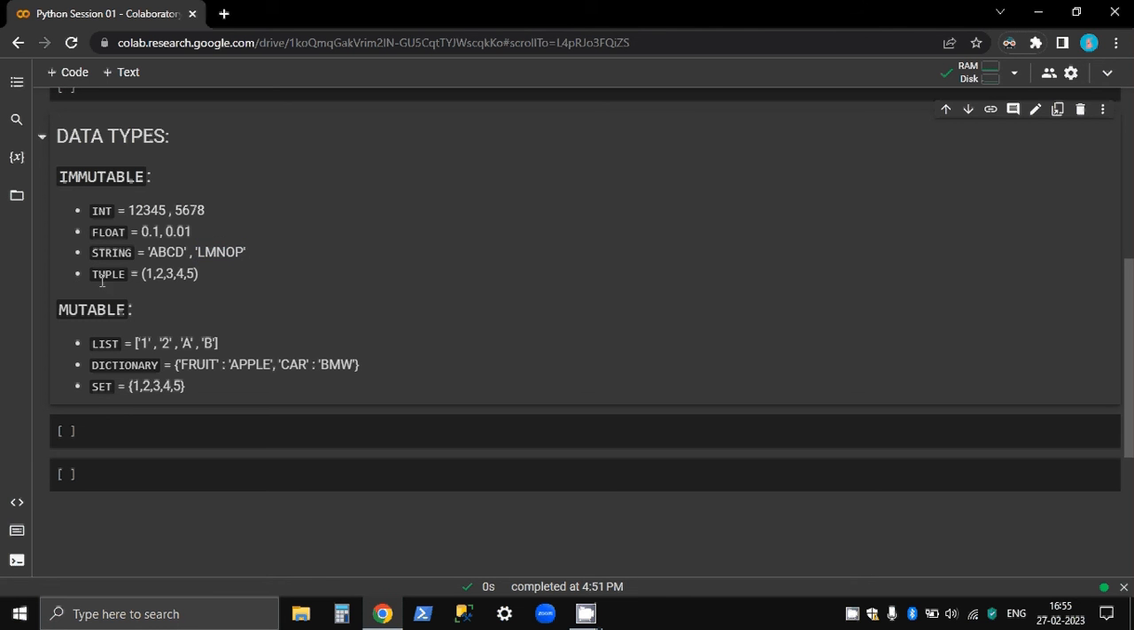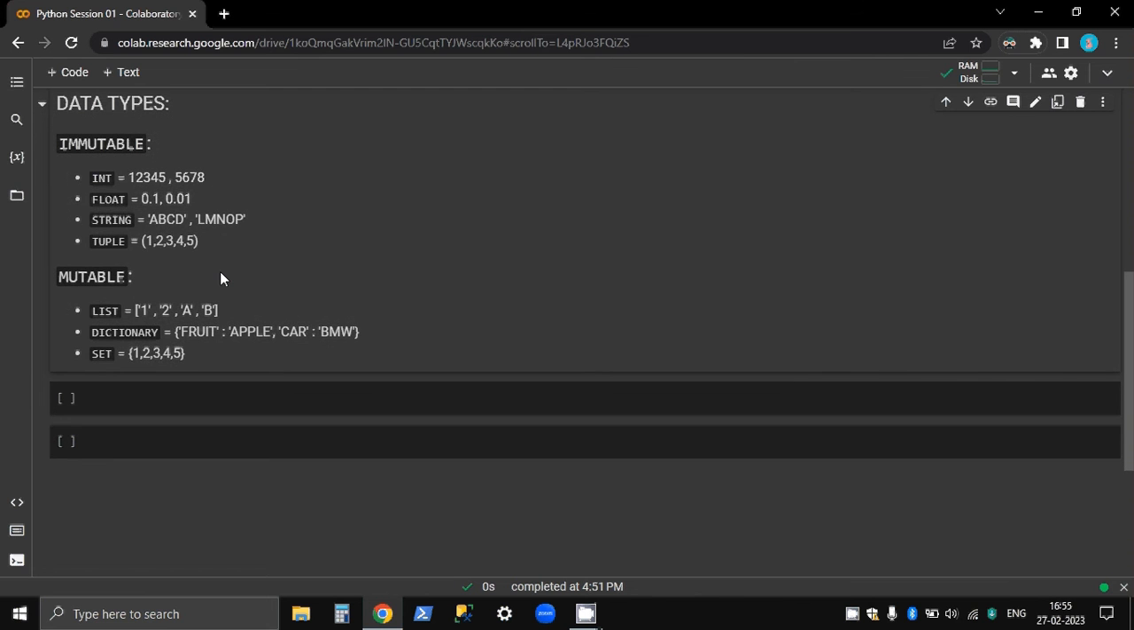Then we have tuples, which are always in parentheses. And they store values of any data type separated by commas. We will study each of these data types in separate videos in detail. Now let's see some examples of these data types.